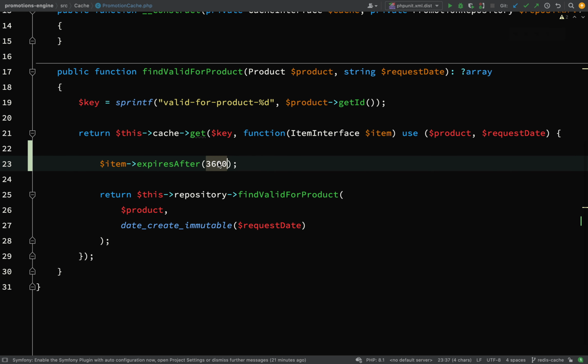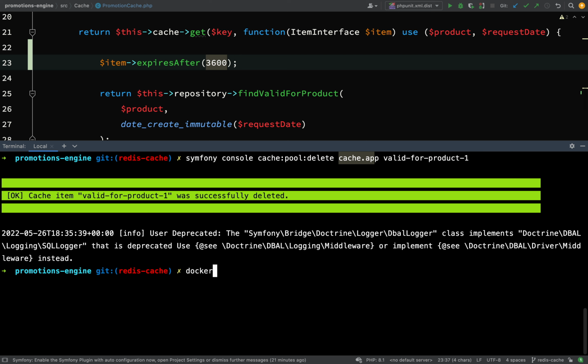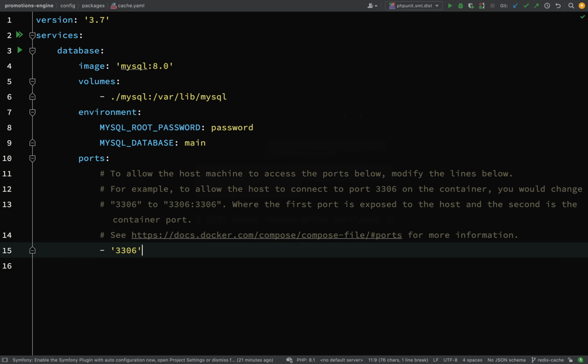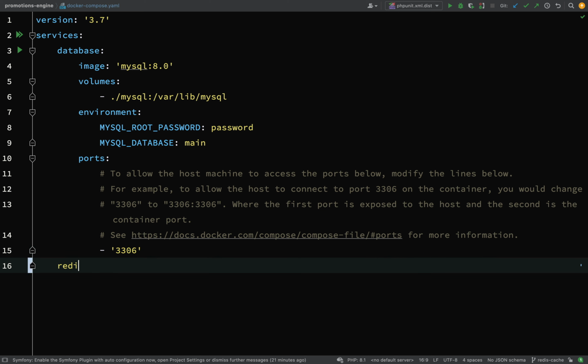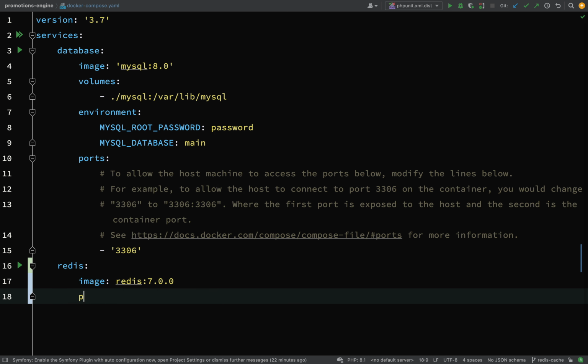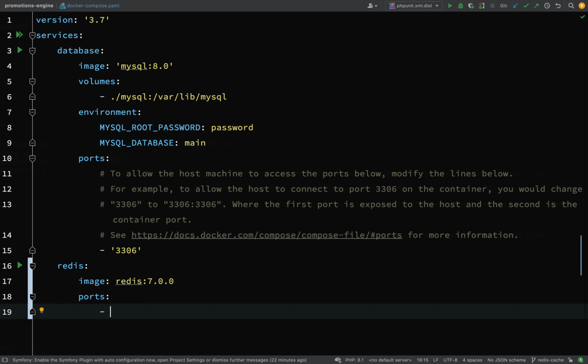What I'd like to do now is set up Redis cache. So first thing I'm going to do, because we're going to be using Docker, is I'm just going to run docker compose down. And then I'm going to go and make an adjustment to my docker-compose.yaml file. So here I'm going to add a service called Redis, and the image will be Redis 7.0.0, and then ports, 6379 is standard for Redis.